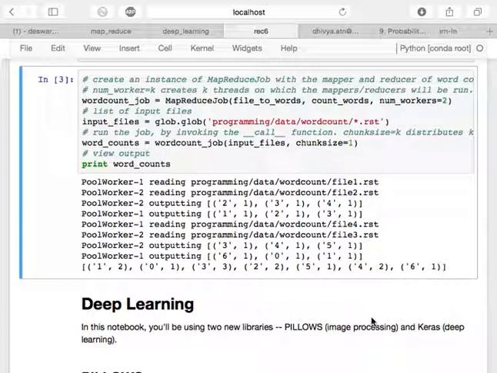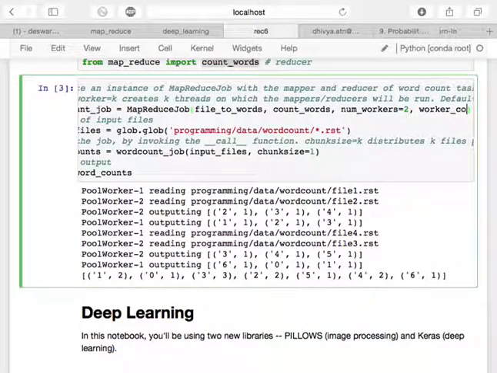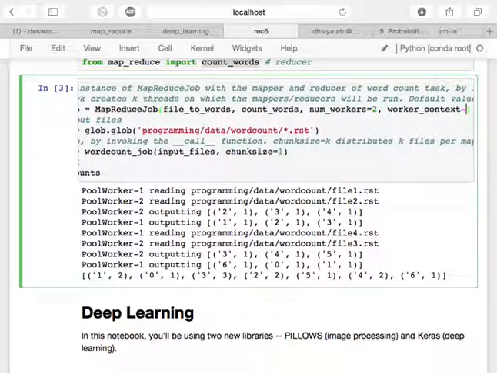Are there any questions on how to use this? One other thing I probably didn't mention is you also have something called the worker context that you can pass to your init function.